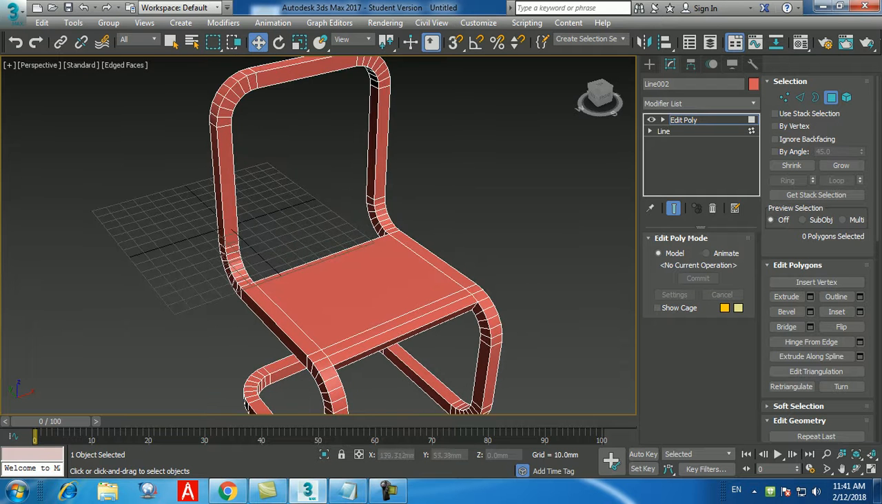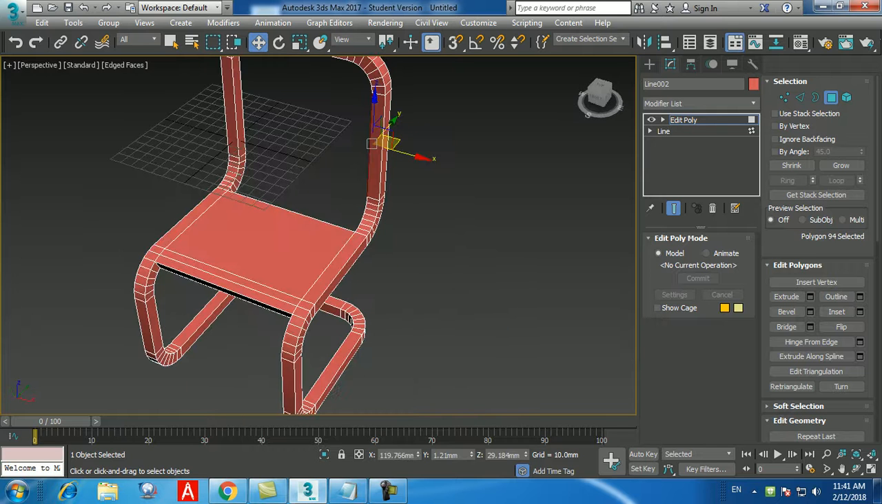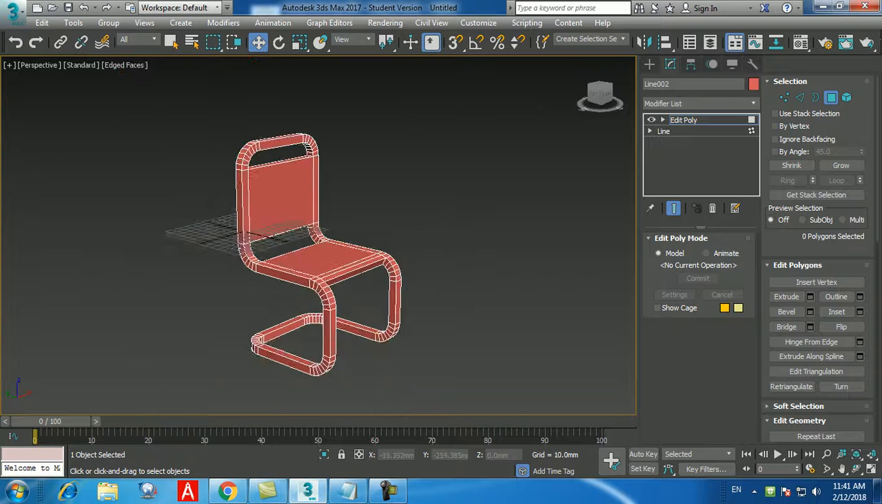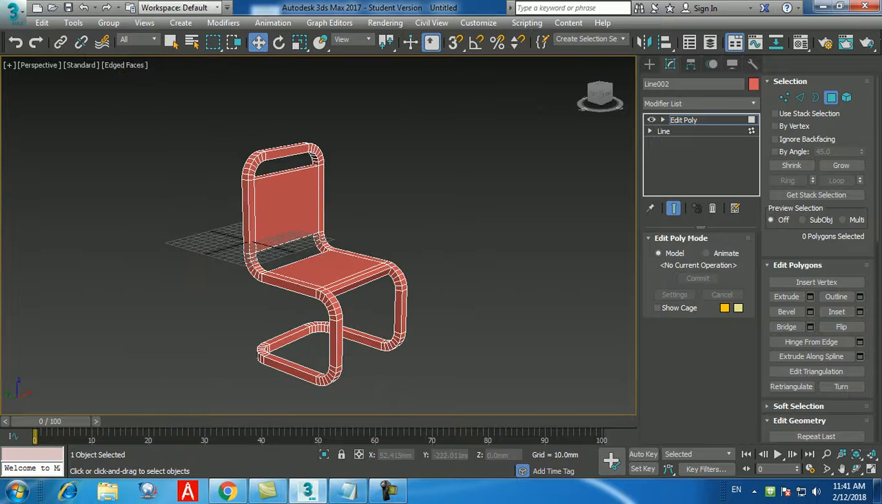The same thing you can do for the top as well. Bridge, yes. There you go.